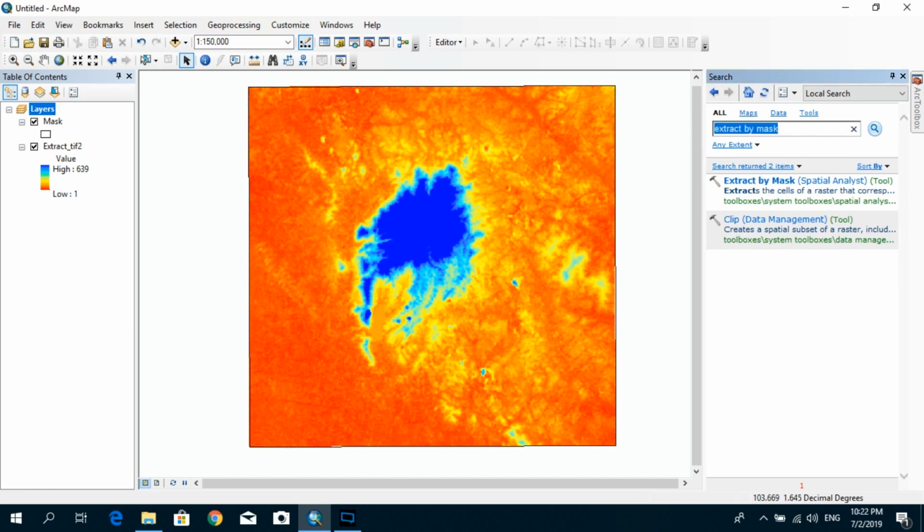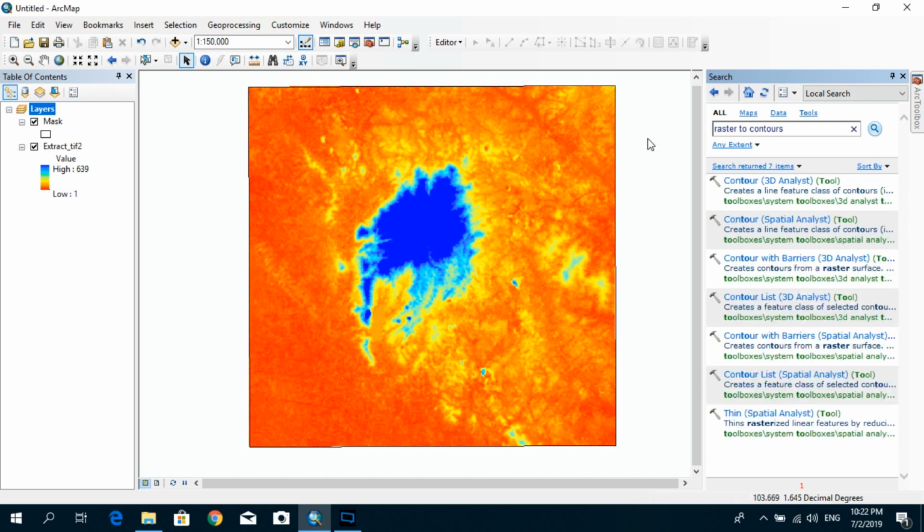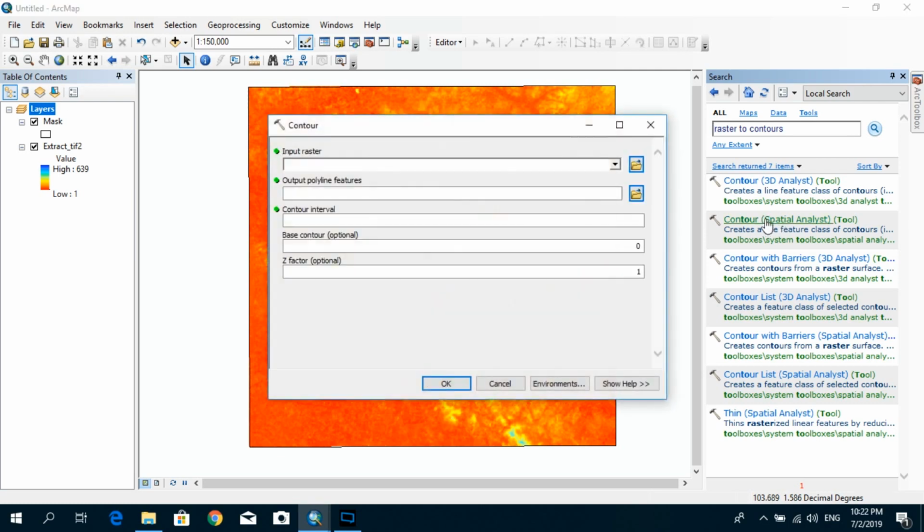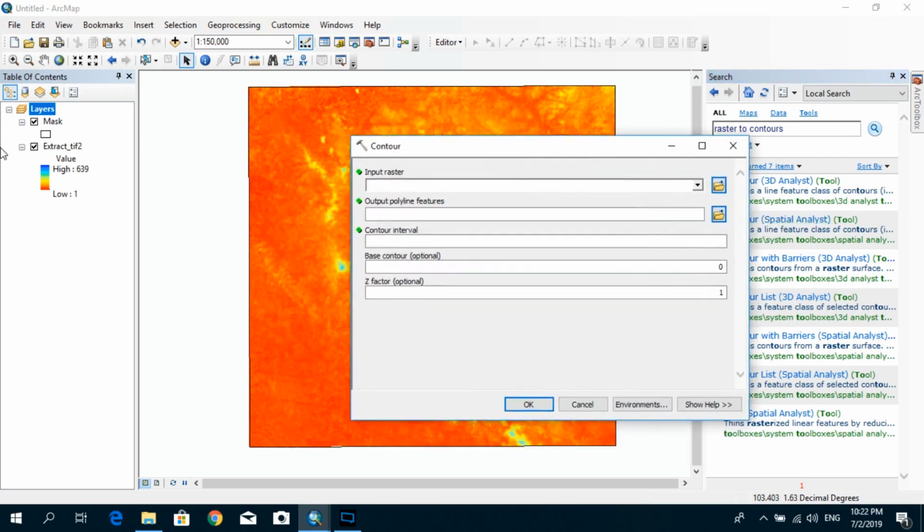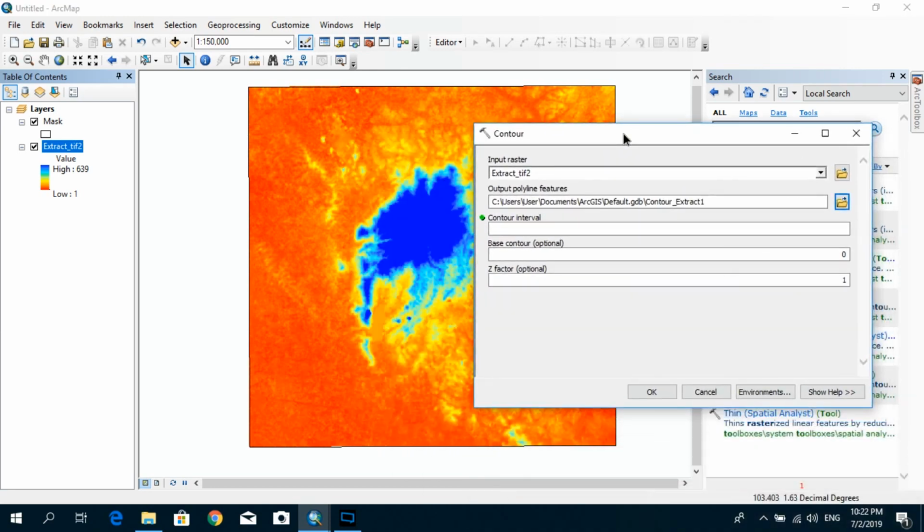So you can simply search raster to contours, and here in the second option you can see contour spatial analyst. Click on that, and as the input raster you drag and drop your masked DEM. And then you can also specify the contour interval.